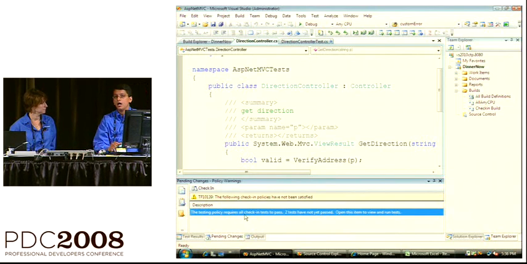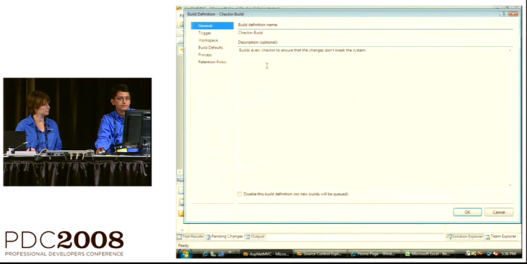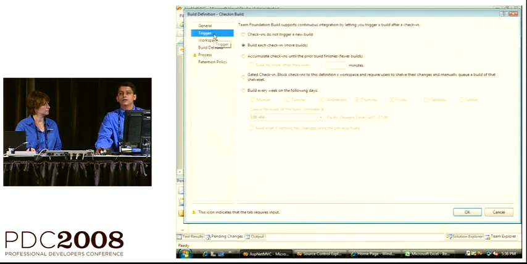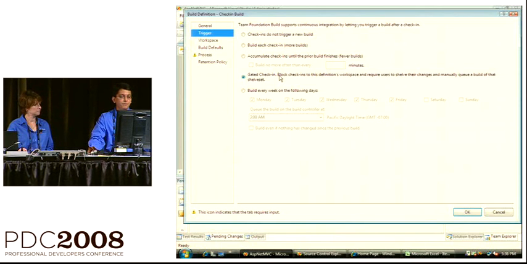Now let's take a look at how we extend CI in TFS using gated check-in to ensure that people are not stomping on each other with their changes. I'm going to edit my build definition here again. And this time, I'm going to change my trigger from a check-in build to a gated check-in. This is going to block my check-in till it successfully builds with the rest of the code.